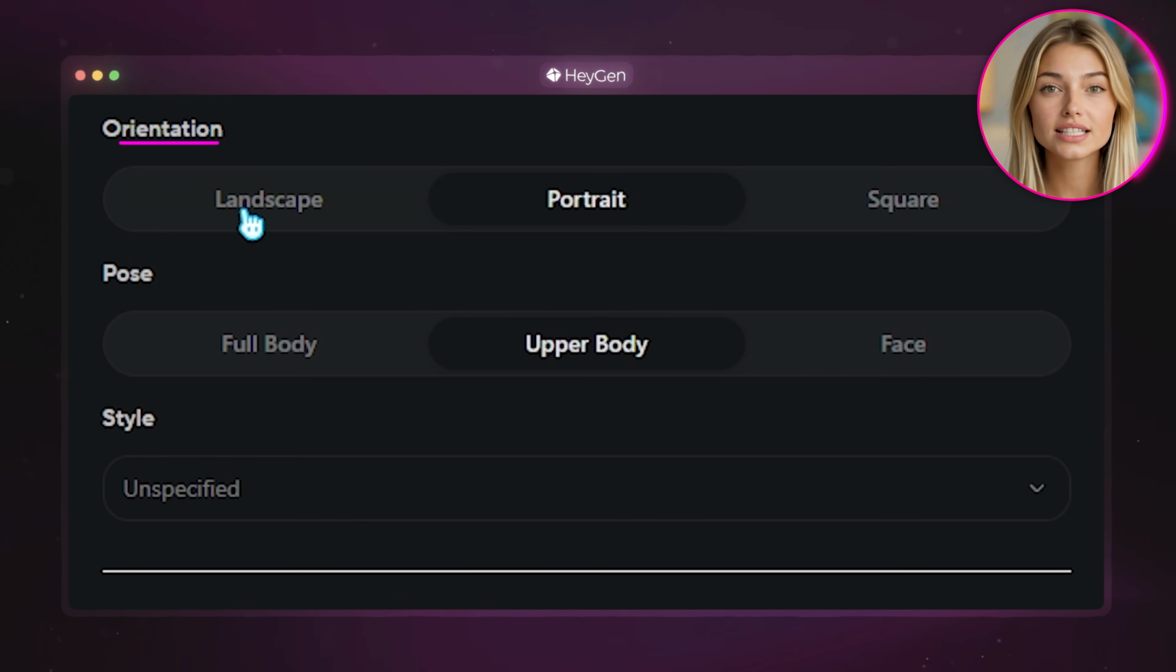Next, you can choose the orientation. It can either be landscape, portrait, or square. So for this one, I'm going with landscape. Then, for the pose, it really depends on the type of video you want to create. If you want to make a daily vlog or UGC where you want to show your entire character, go with full body.